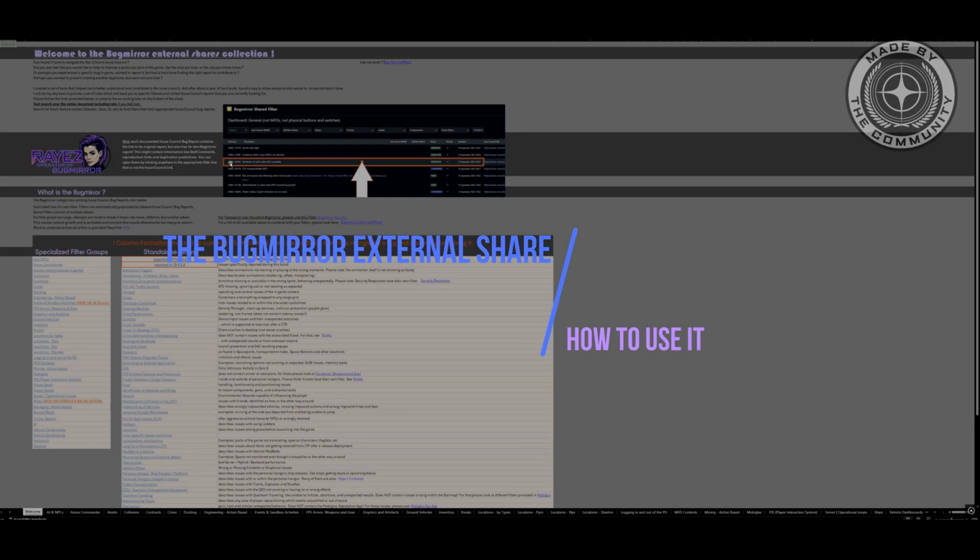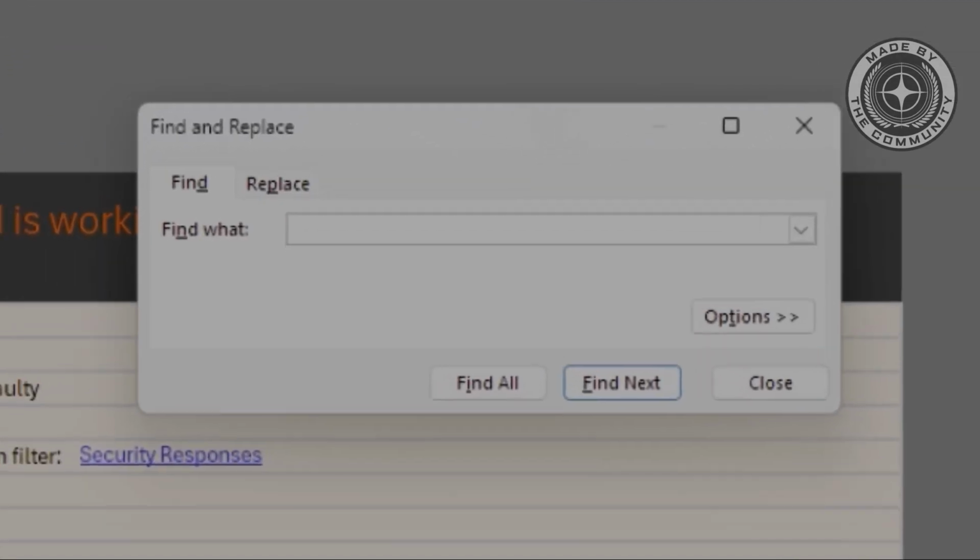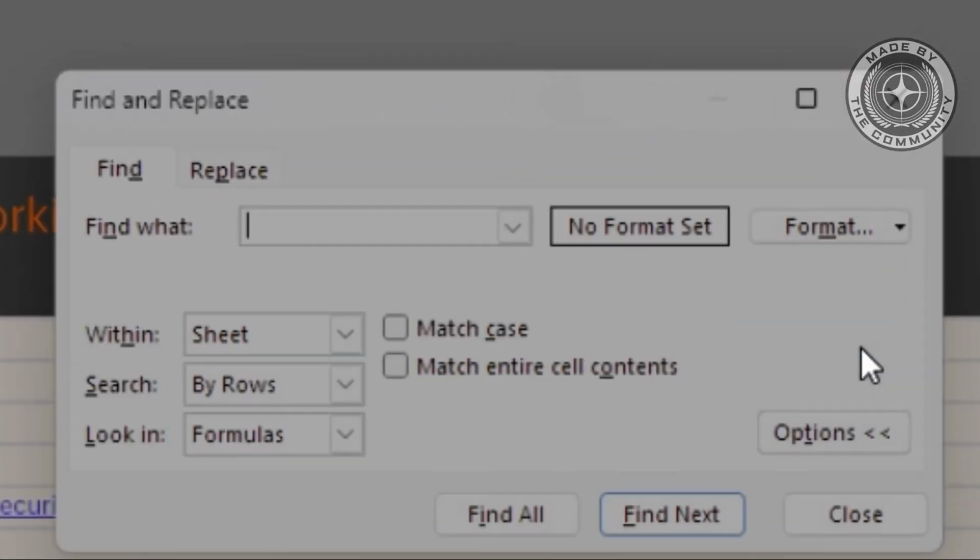The Bugmirror external share sheet attempts to present all available filters in a manner that the user may hopefully find what they are looking for. Small hint right at the start, this is, in the end, nothing but an Excel sheet. That means hitting Ctrl F will open up a search field which, if set to search within Workbook, will probably take you right to where you want to be. Give it a try. Looking for an issue of a specific ship? Type its name and see where it gets you.